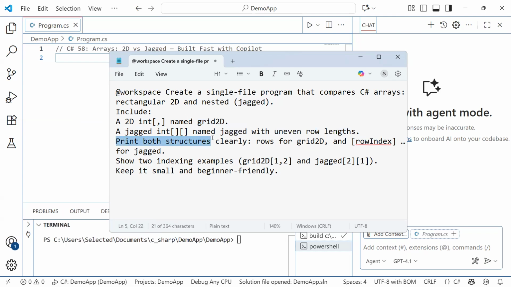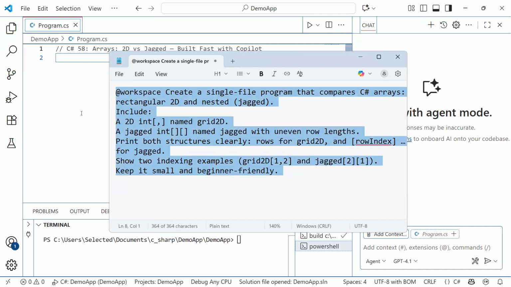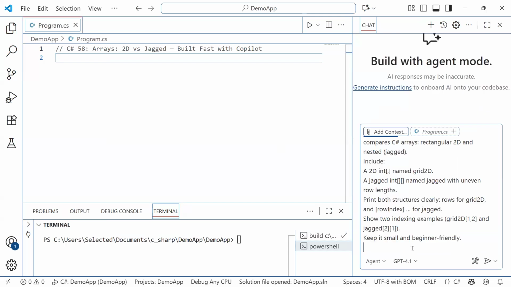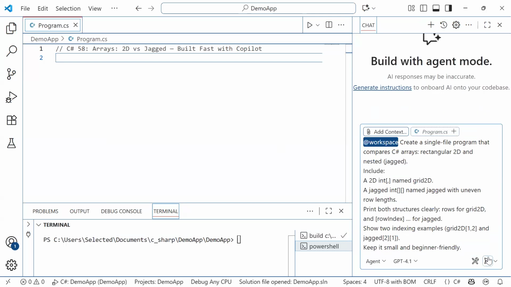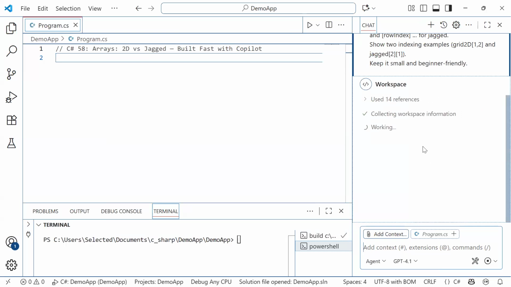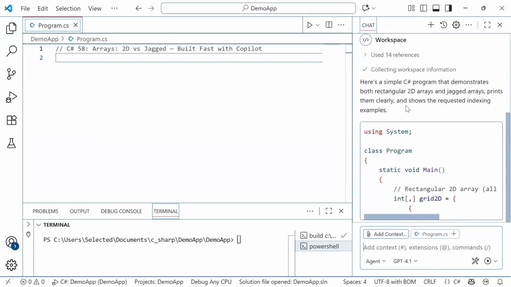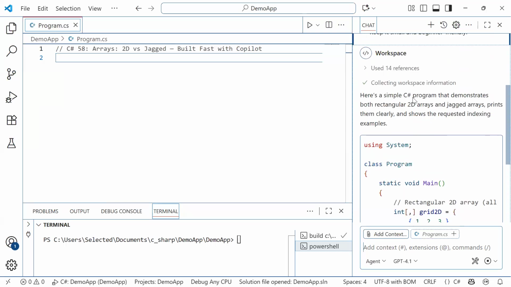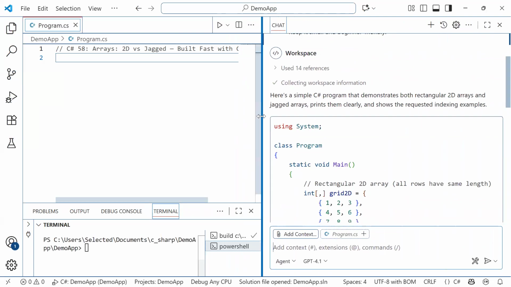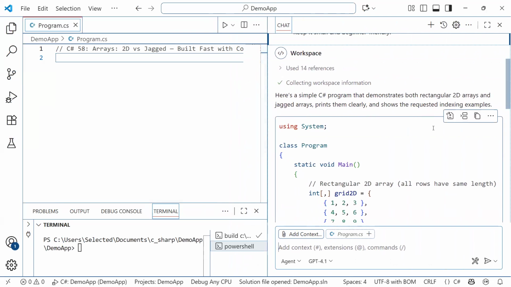And then I ask it to print both structures clearly. So it will do all the looping for us, the rows for 2D and at row index for the jagged. And I ask it to show two indexing examples for both arrays. And I'd like it to keep it small and beginner friendly because I don't want the video to be very, very long. And I'm going to paste my whole prompt right here and hit send. So now it gives me a simple C# program that demonstrates both rectangular 2D arrays and jagged arrays, prints them clearly, and shows the requested indexing examples.